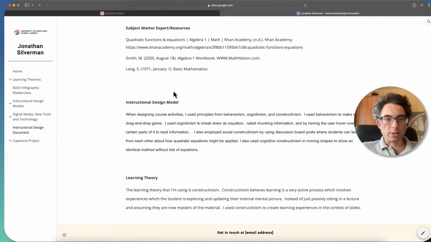And this is an instructional design model where I used 3 models. So I used behaviorism, cognitivism, and constructivism. So I think I used behaviorism whenever I created a little game in the course. And I used cognitivism to break down information into smaller chunks, using a hover, you hover over a certain part of the equation to find out about it. And I also use social constructivism whenever discussion board posts are involved, because that's a way that students can learn through each other. That's social constructivism.